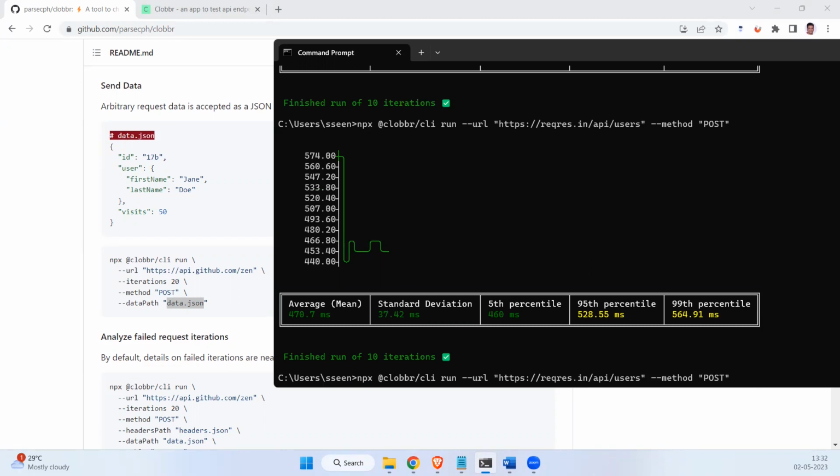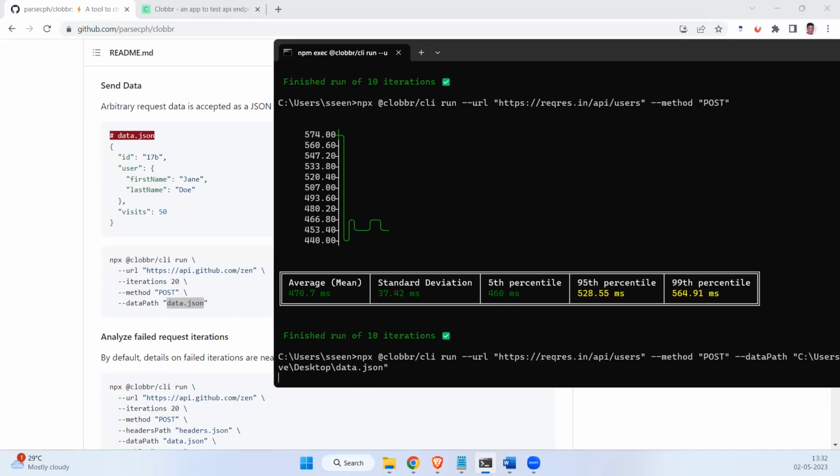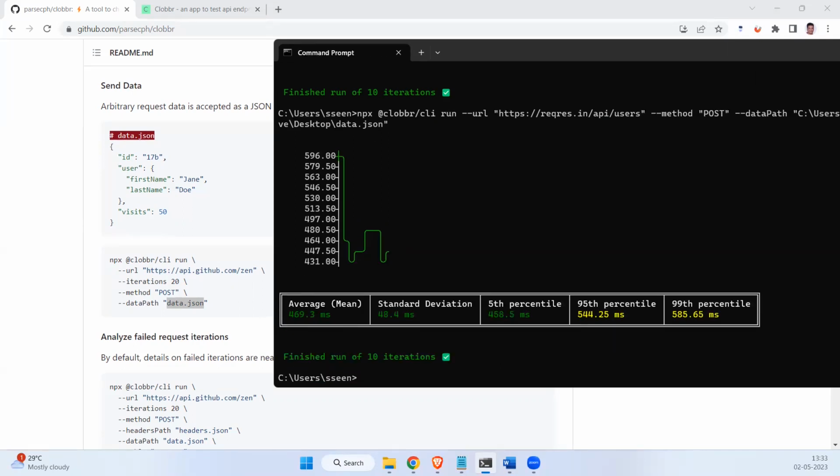Now I'm going to send it along with the request body. So after this, hyphen hyphen data path. Let me copy my data path. This is the location where I have my data.json. It's nothing special, it's just sending my name and my details. That's it. So I'm going to execute this. Now this one also is going to execute 10 iterations. Yeah, all 10 iterations are done.